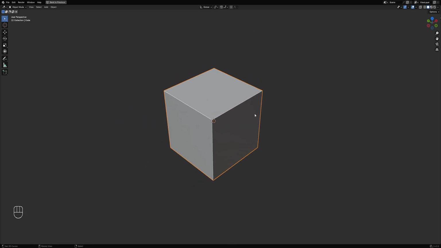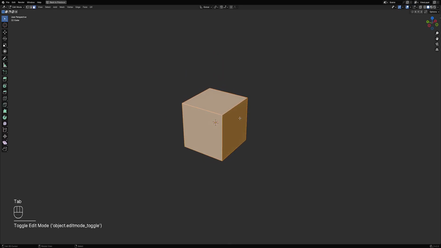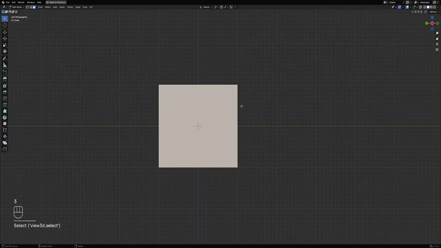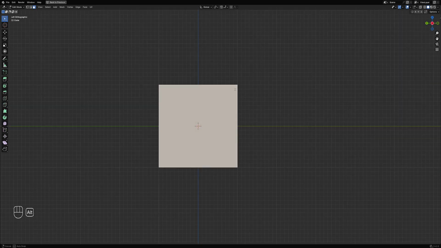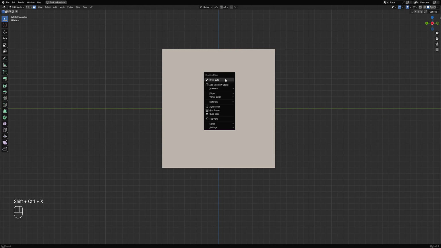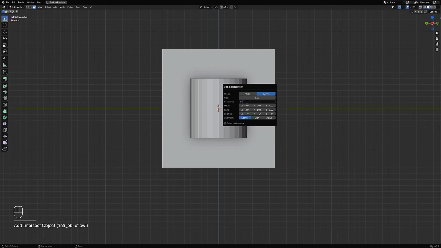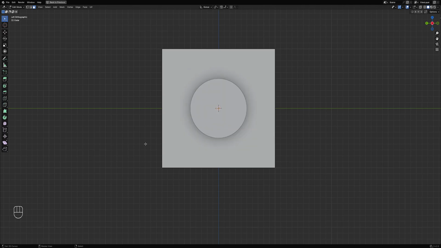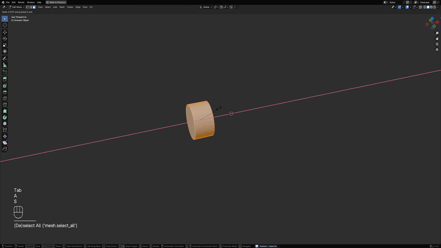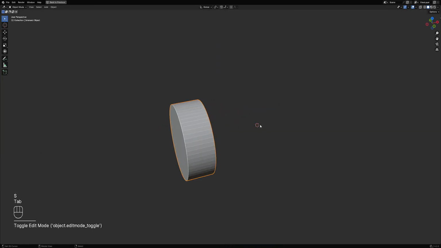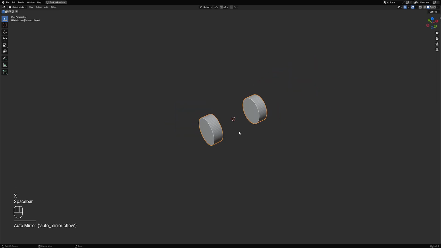Okay, so going to model the ear parts. First I'm selecting this, I'm just using this cube to position the initial base mesh. Add intersect cylinder, 64, and let's use the view. Delete this. So this inherited the origin location of the default cube. So all we have to do is mirror this.